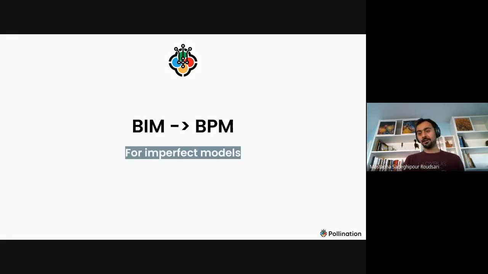This topic is very close to my heart, and I think to a lot of you on this call. How do you get stuff out of a BIM model in a useful way for building performance modeling? And how do you do it for imperfect models in an imperfect world?